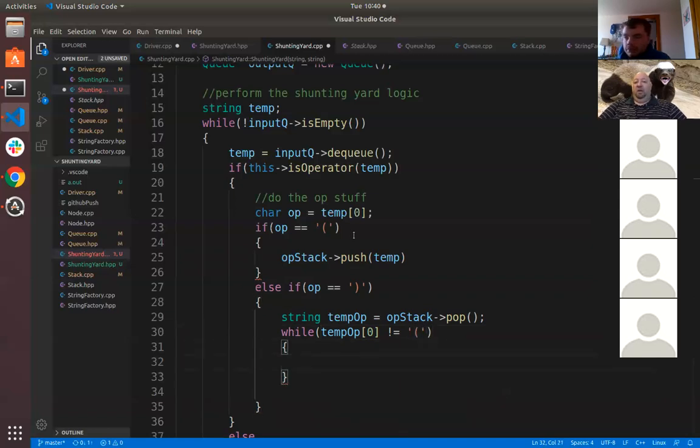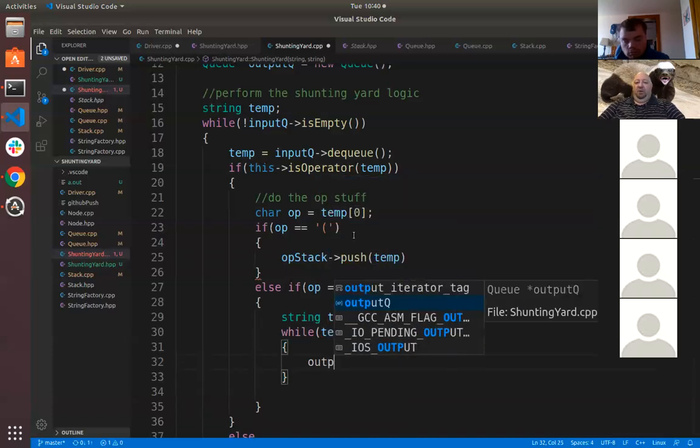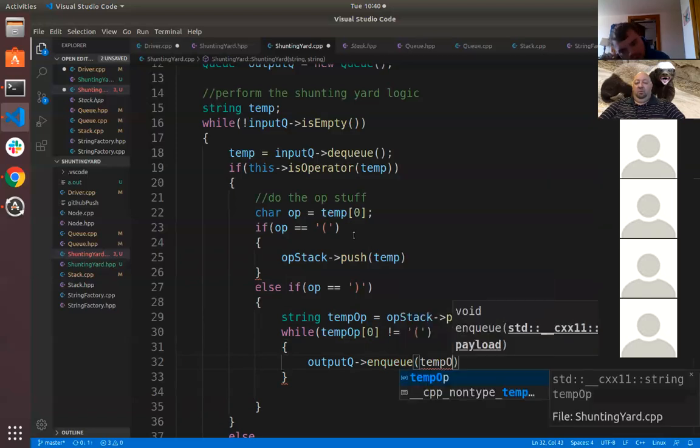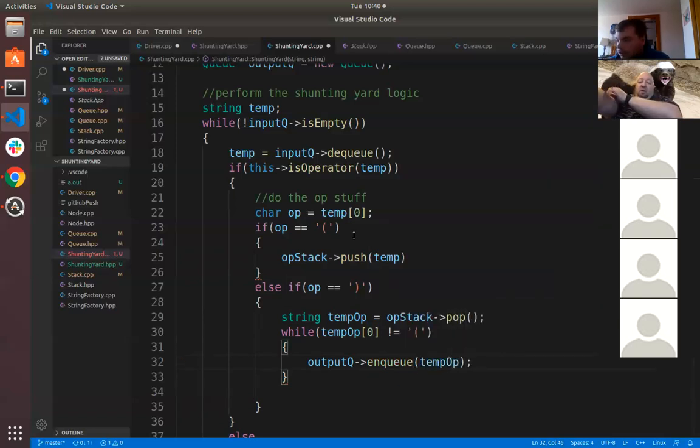What do we want to do with it? We want to enqueue it onto our output queue. So output queue, enqueue, temp op. And then we'll go ahead and pop the next guy. We'll spin back up. If it's still not equal to an opening parenthesis, then we'll enqueue it, because it's a normal operator. It's a plus or a minus or whatever. We'll enqueue it. We'll get the next guy.